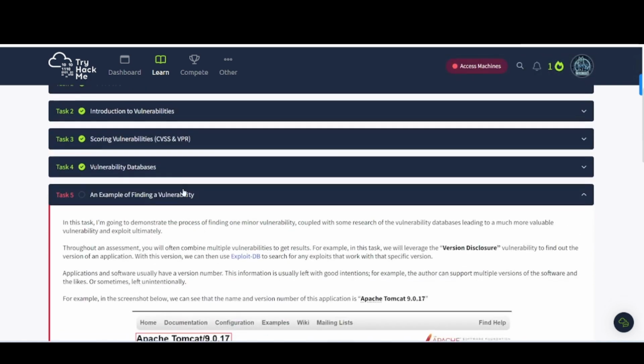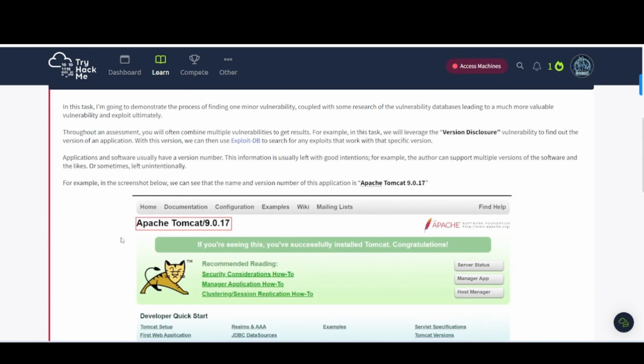Let's see what they have to say for us. In this task, I'm going to demonstrate the process of finding one minor vulnerability coupled with some research of the vulnerability databases, leading to a much more valuable vulnerability and exploits ultimately. Throughout an assessment, you will often combine multiple vulnerabilities to get results. For example, in this task, we will leverage the version disclosure vulnerability to find out the version of an application. With this version, we can then use Exploit DB to search for any exploits that work with that specific version.